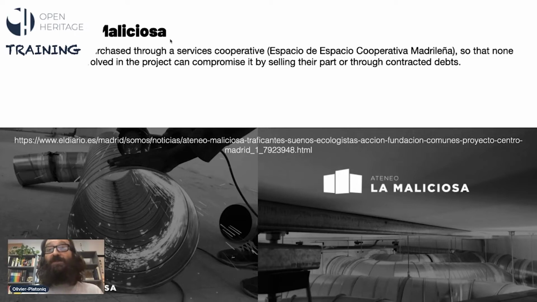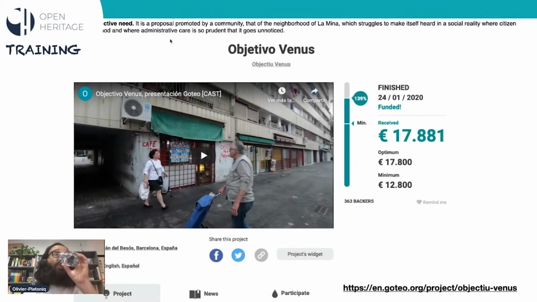So we look at the platform of the training module, and you'll get the link to the analysis of that case. Another interesting case is called Objetivo Venus, the Venus objective, right? It's basically born from very identified collective needs. We're talking about a building in a district in Barcelona called La Mina. It's a neighborhood which struggles to make itself heard in a social reality where citizen participation is a scarce common good, and where administrative care is so prudent that it goes unnoticed.